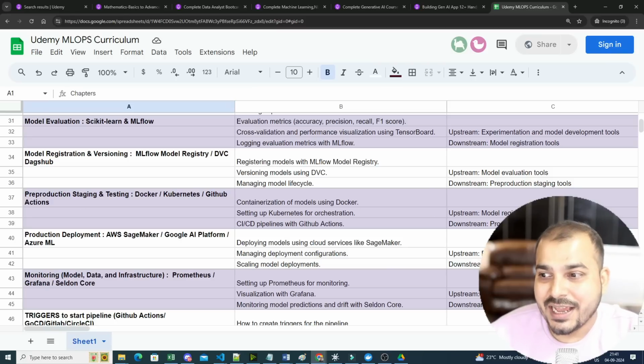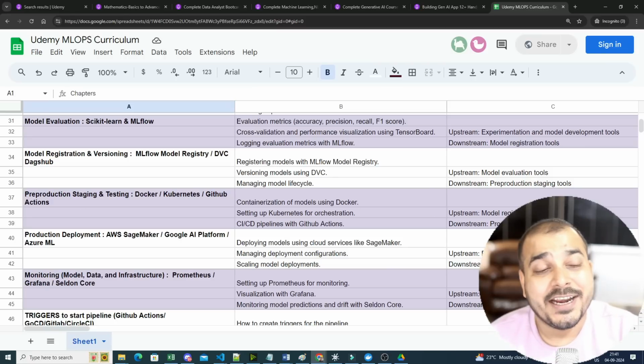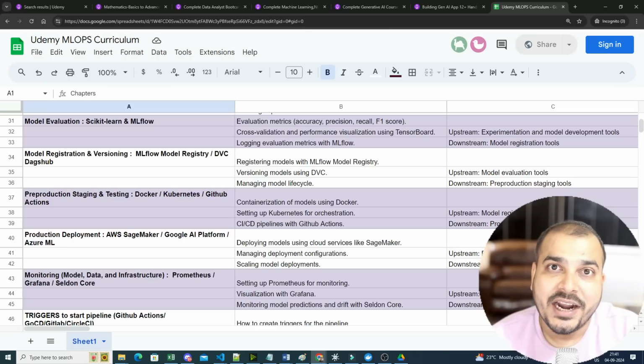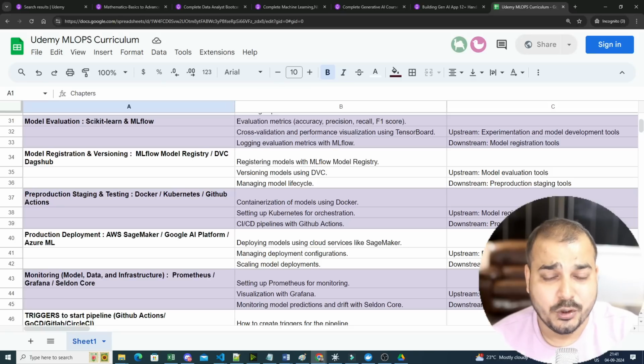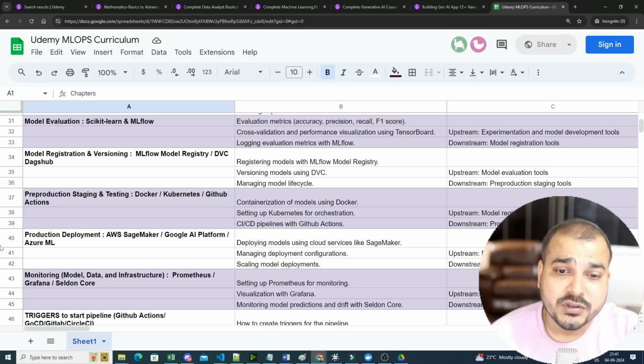So this is entirely how you go about creating your CI/CD pipeline, how you go about creating your Docker image, and how you go about publishing your Docker image, let's say in a private repository or in Docker Hub, anywhere you can basically use it. We'll also be using production deployment with AWS SageMaker.